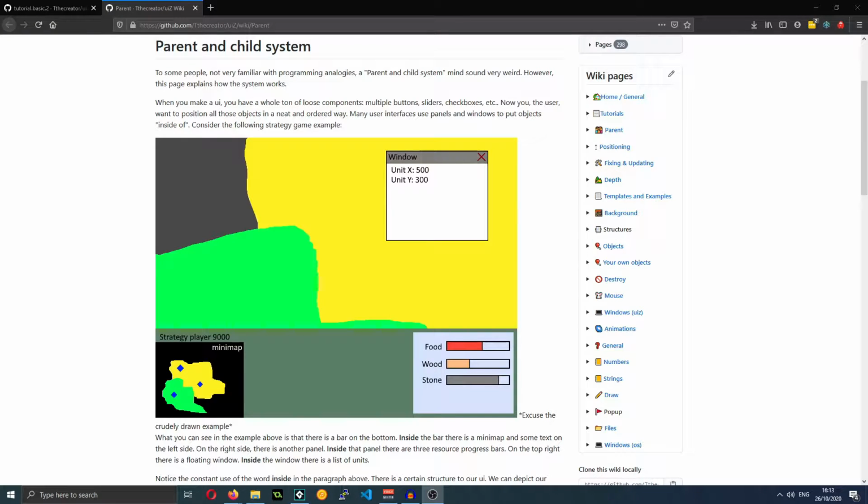Hi, welcome back to this second uiZ tutorial. In this tutorial we are going to be talking about the parent system. It is crucial that you understand this system because you will use it to create the UI structure in uiZ.